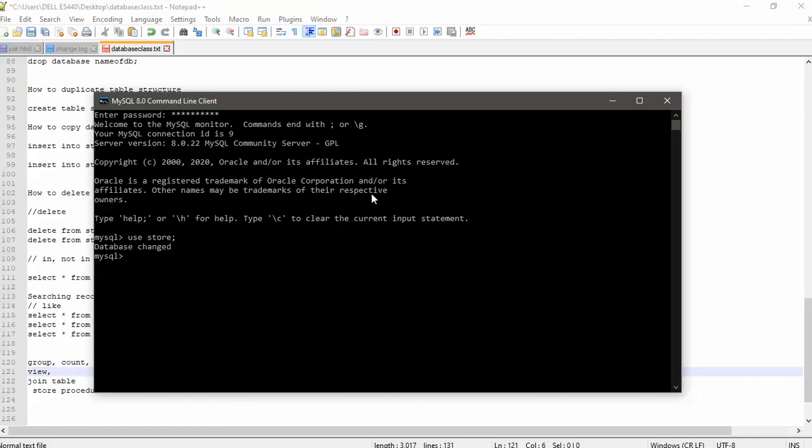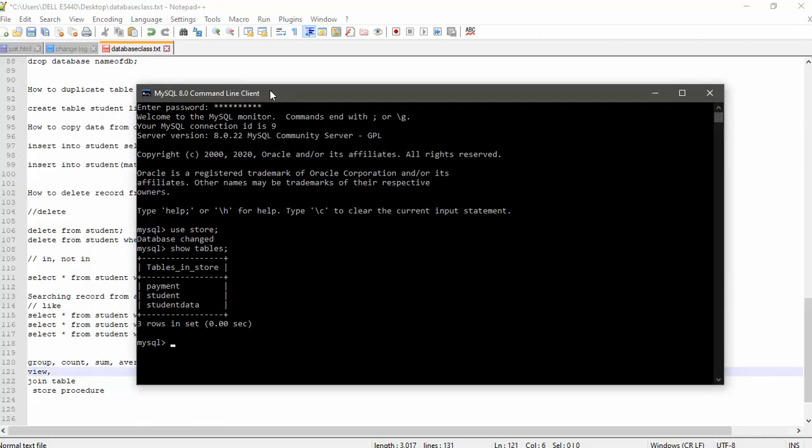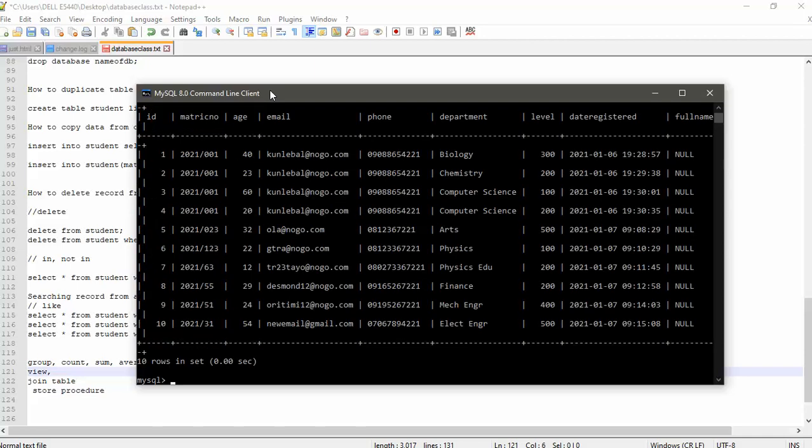Do you people understand it? Yes, sir. You don't get it? You get it, sir. We should get it. So now there is what we call view. We have a matric number, and the matric number here is different.